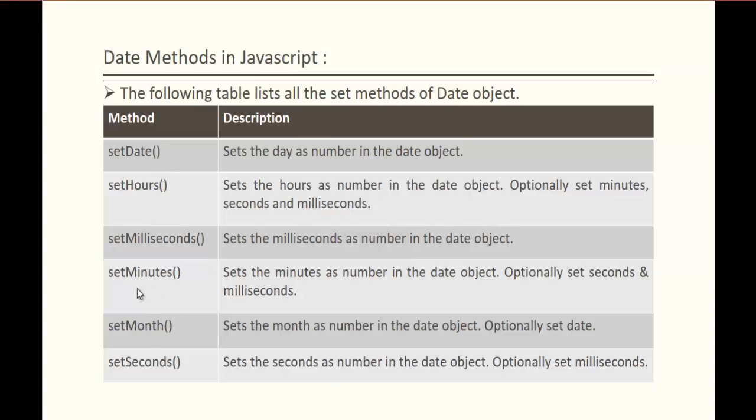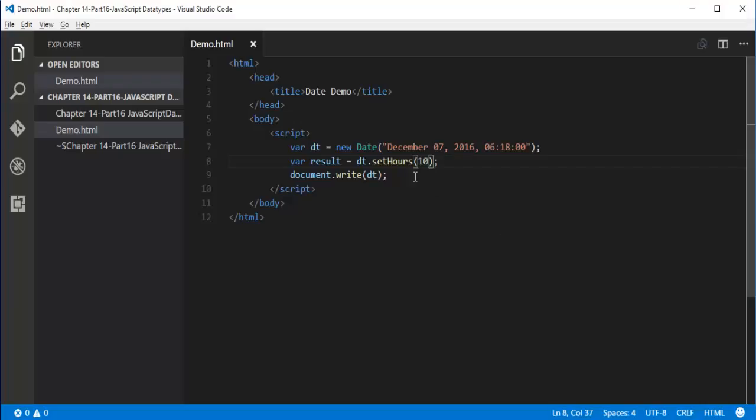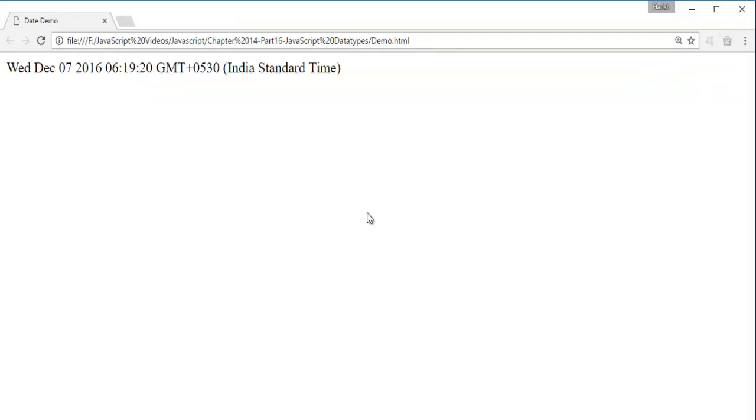It's very simple. Let me show you set minutes. I'll pass the minutes as 80. I'll also pass the seconds; let me show you set seconds. Go back and let me refresh. Here you can observe what I've done: we are getting the output as 6:19 and 20 seconds.